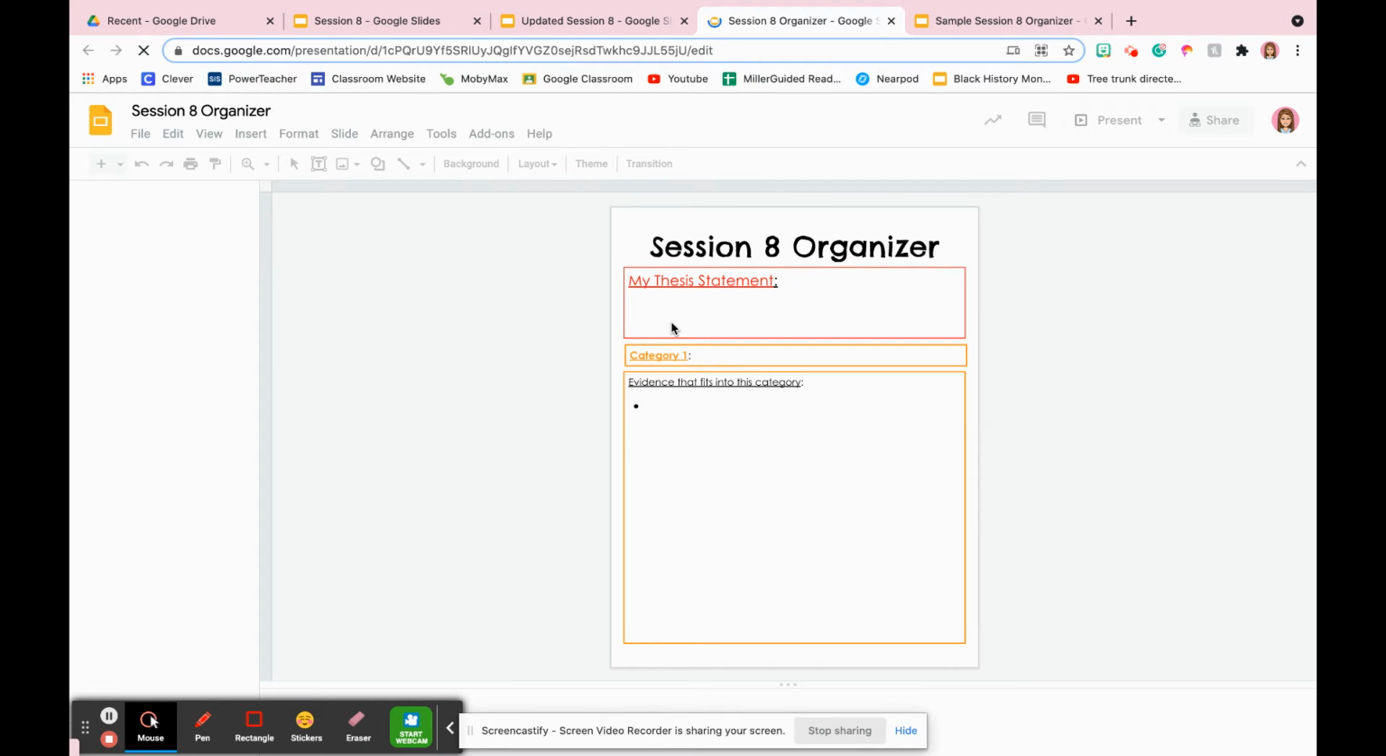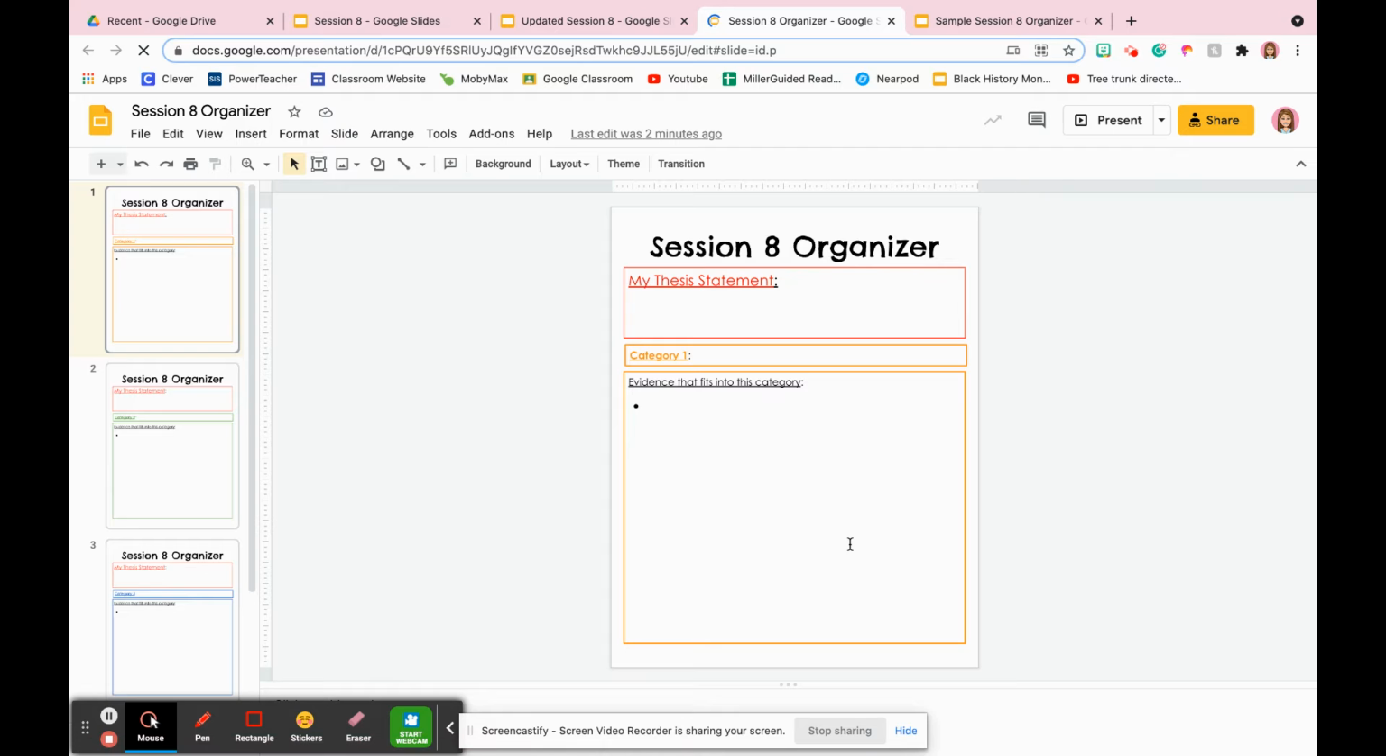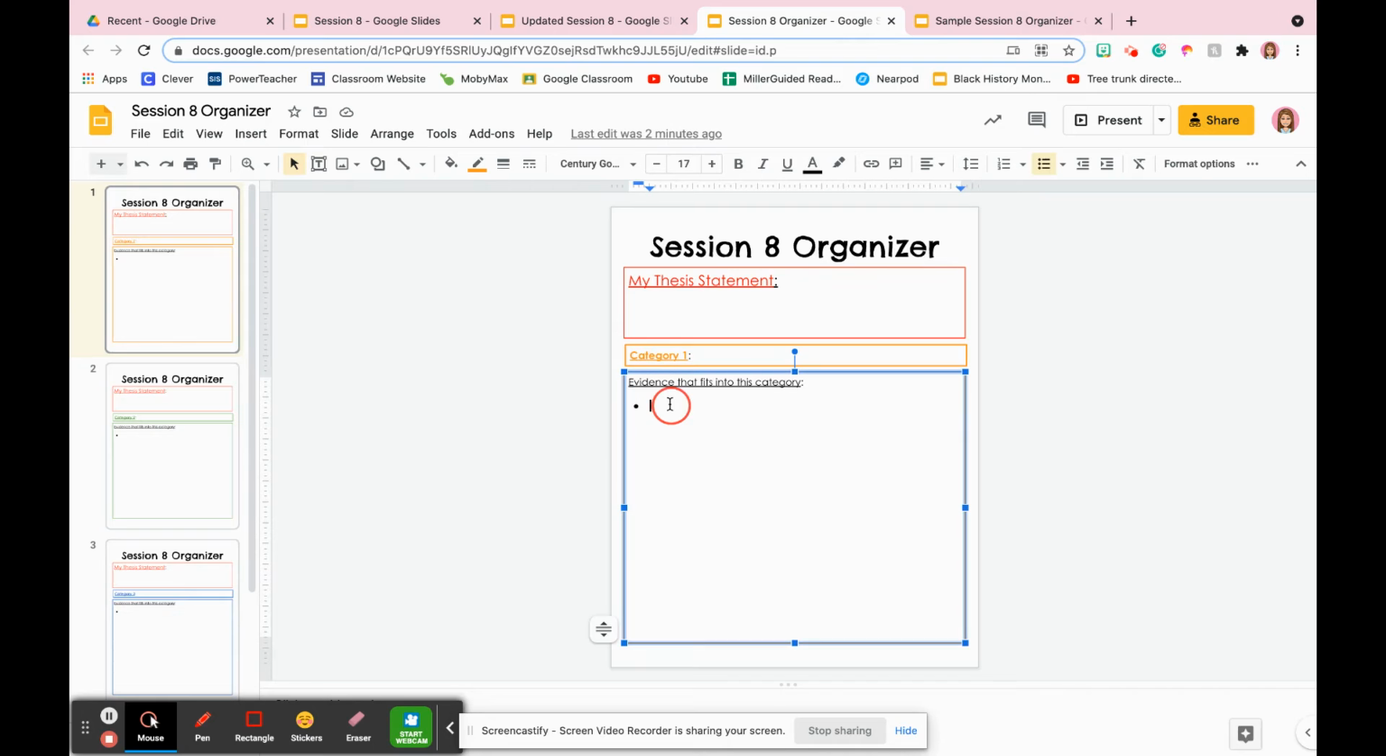All right, so here's your organizer. At the top, again, is your thesis statement. And then you'll notice category 1 and this box are in orange. So this is where you're going to type all of the evidence that you came up with that you either highlighted or underlined in orange. So you're going to type the name of your category here, and then any evidence that you came up with that fit on that category is going to be typed up here in bullet points.